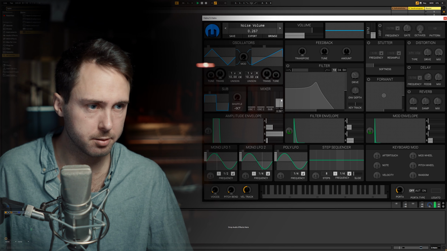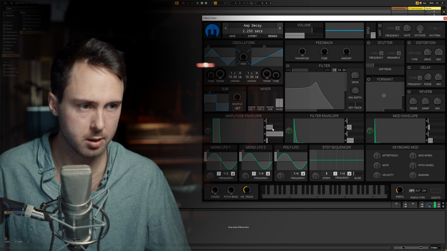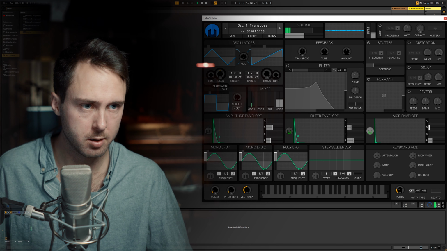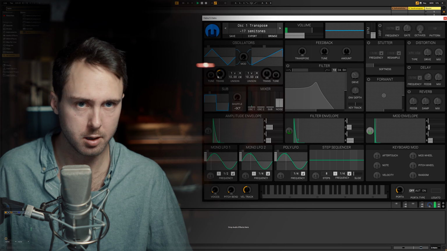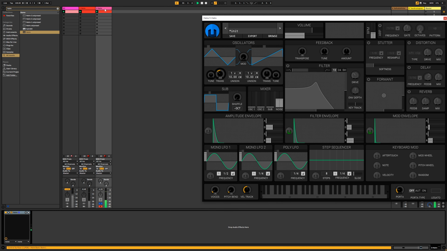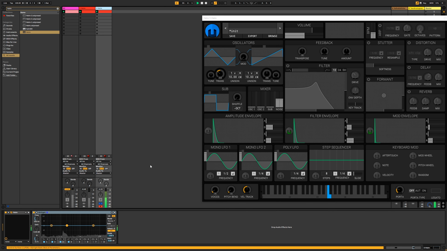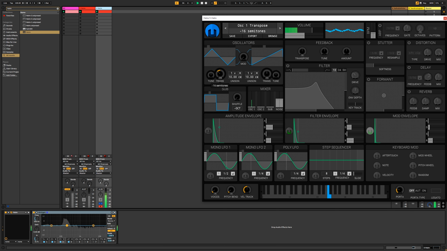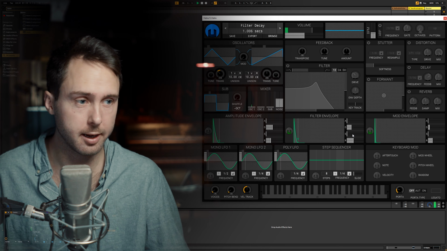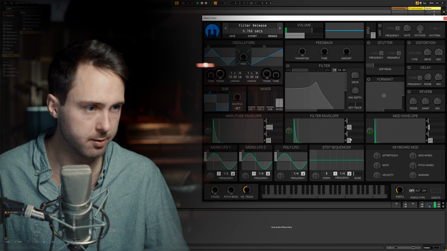And now when I introduce noise, we can just add the equalizer to check. And now we can simply shorten the length of the snare drum with the filter envelope.